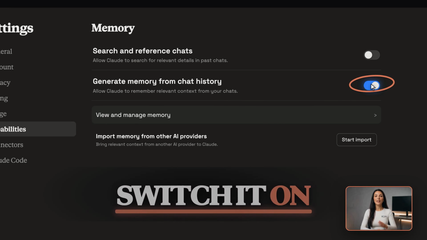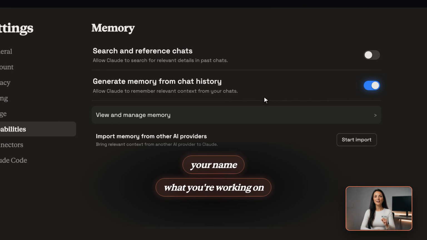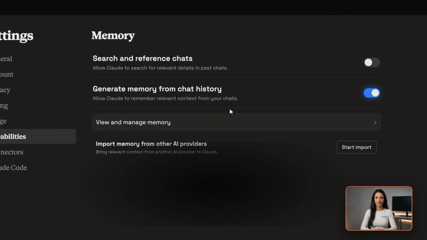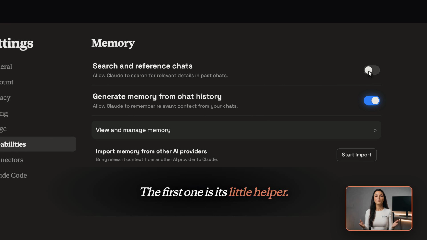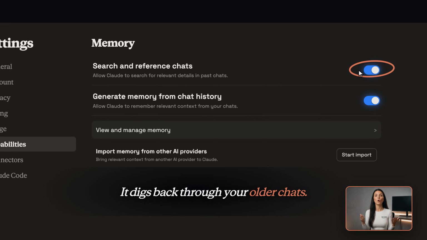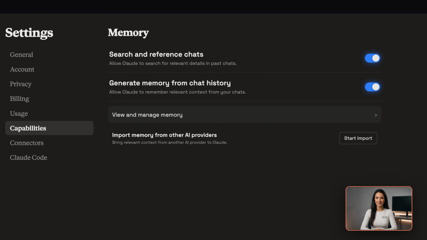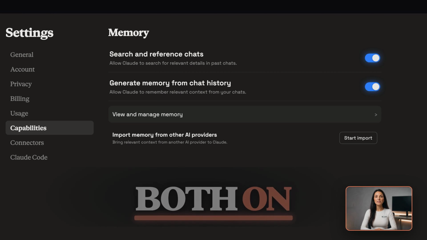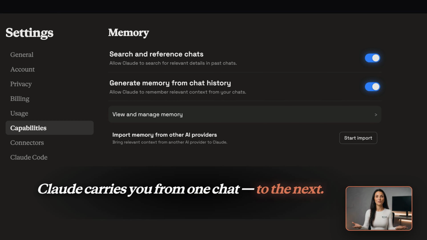Switch it on. That's what lets Claude remember the things that matter about you. Your name, what you're working on, how you like your answers, and quietly carry them into every new chat from then on. No more reintroducing yourself every single time. The first one, Search and Reference Chats, is its helper. It lets Claude dig back through your older conversations when you need something specific. What did we settle on for the pricing last week? And it'll go and find it. Turn both on, and that's really the whole thing. Claude carries you from one chat to the next, instead of starting from zero every time.